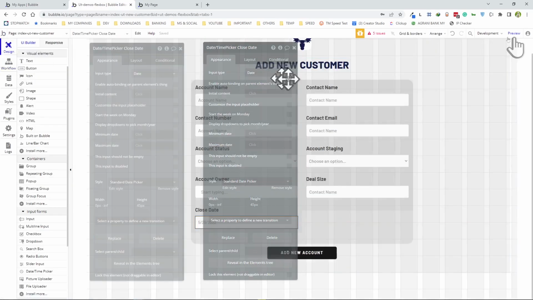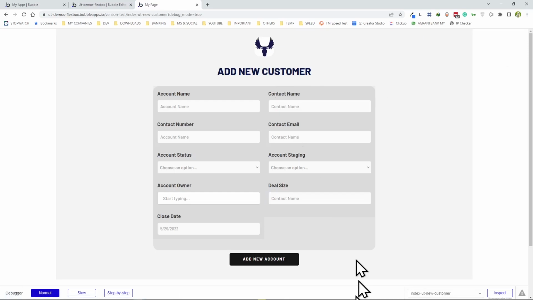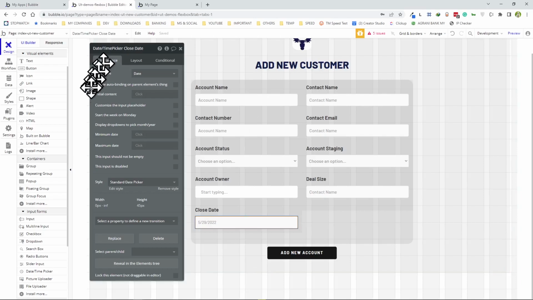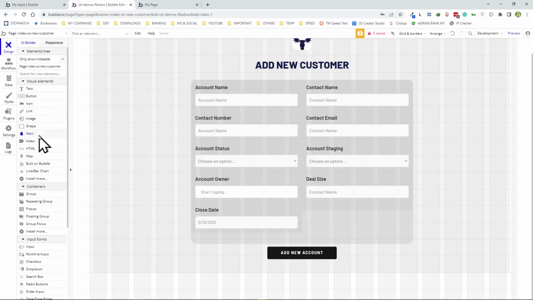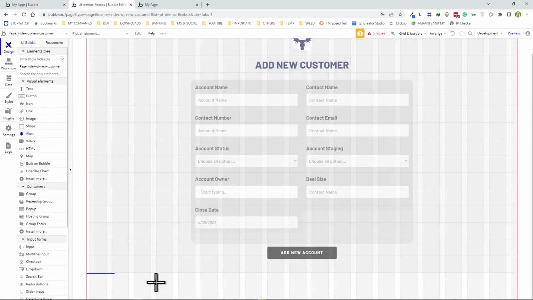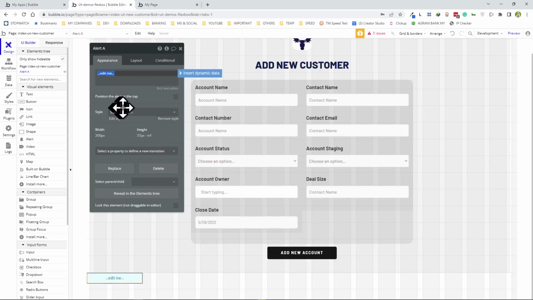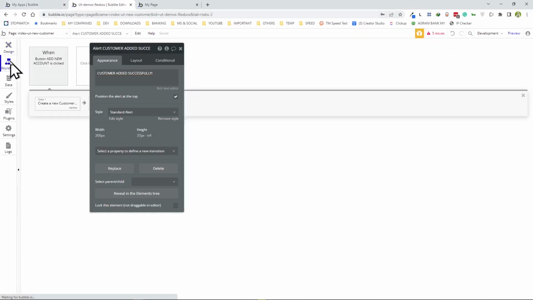That being done, let's preview. Okay, and before we start hitting this, I want to bring in an alert so that it tells the user that it has done its job, right? So let's find an alert. There you go. Let's drop it right here and position the alert at the top. So I'm just going to put it on the top, and I'm going to say customer added successfully, right? And let's go back to the workflow.